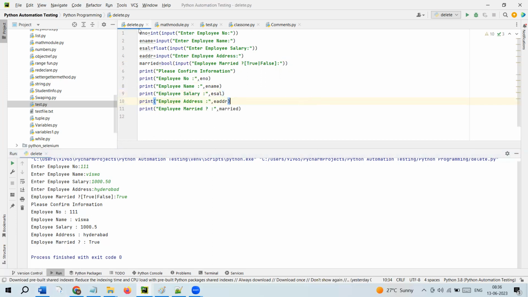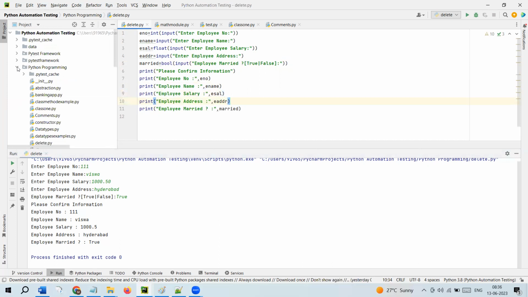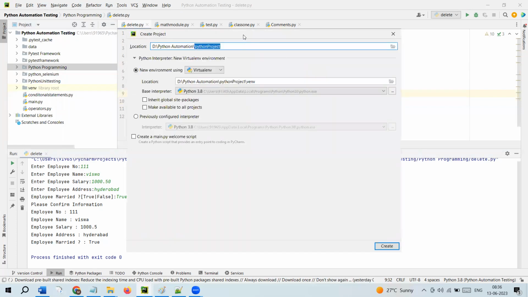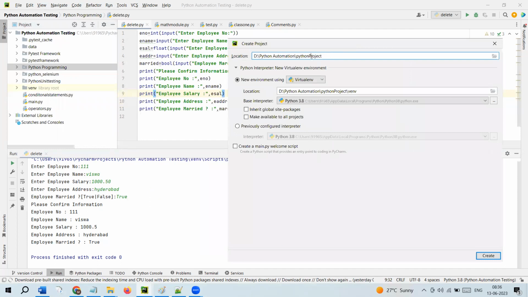Okay, I will show you. Most of the people have a doubt about how you are directly running the program, how can I create it. It's simple. If you installed PyCharm in your system, see, File, New Project. That's it. Put your name, whatever you want, Automation Practice, Python Automation, or something like Python Programming. Here I have given Python Programming as my project name. I kept it like this.